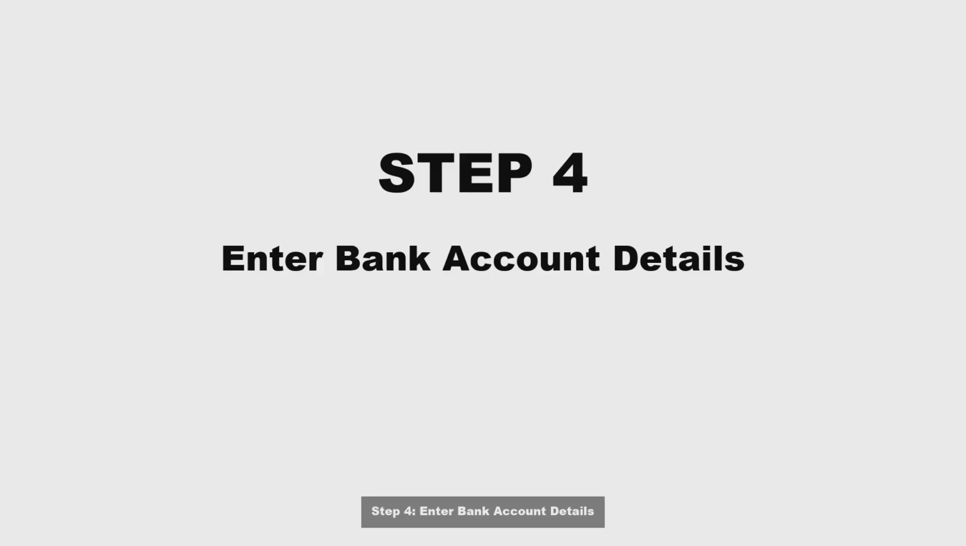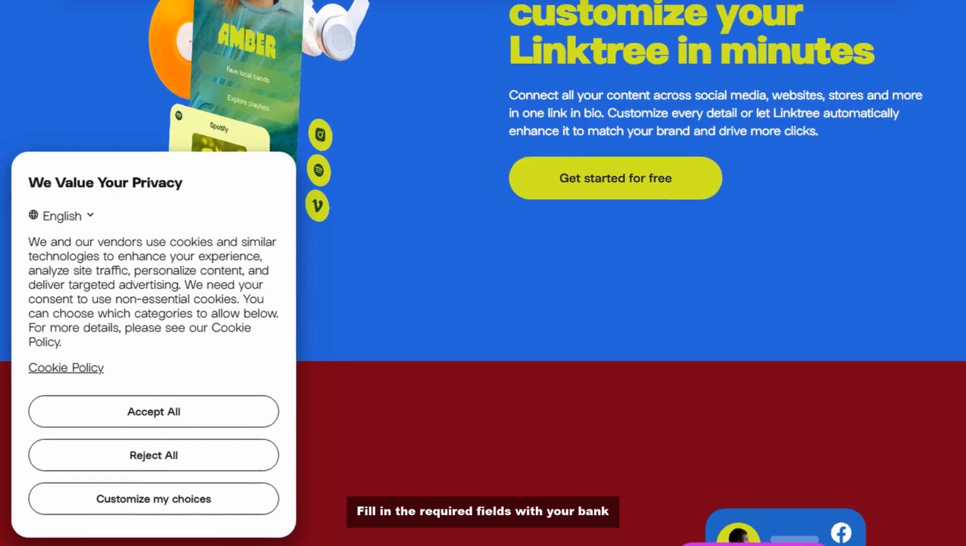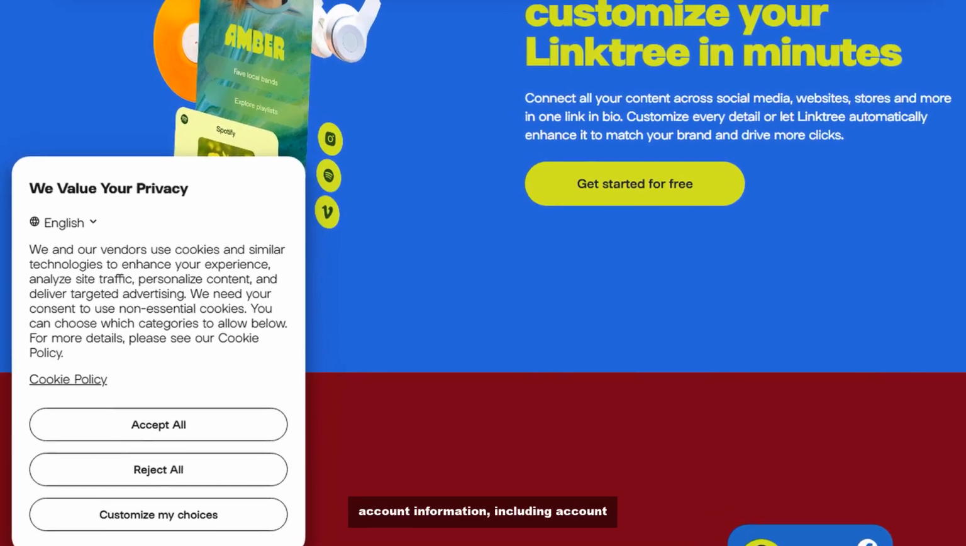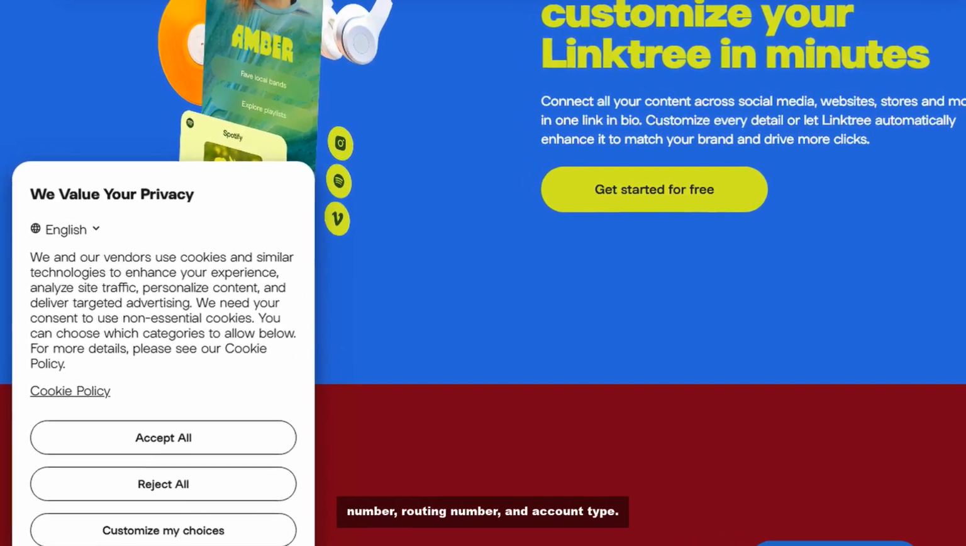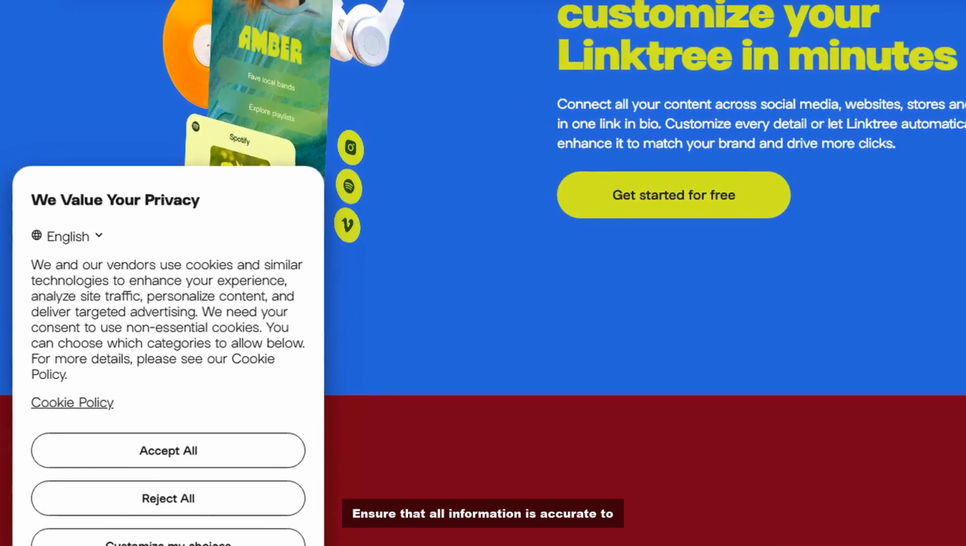Step 4. Enter bank account details. Fill in the required fields with your bank account information, including account number, routing number, and account type. Ensure that all information is accurate to avoid any issues.